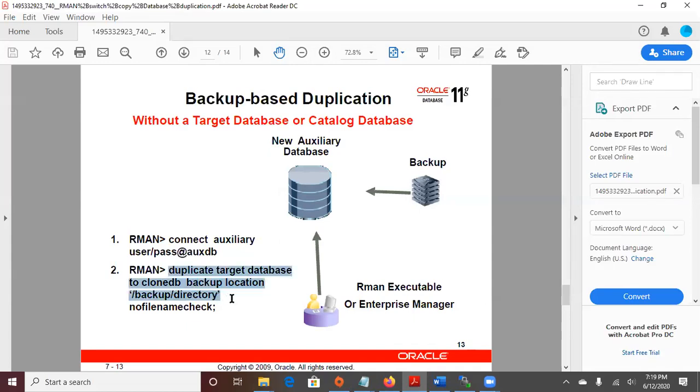Okay, duplicate target database to clone database, backup location, and then here you can see that you specify the name of the backup location. You see that here you're not connected to the target database, you're not connected to the source database, and you're not connected to the catalog. But for you to be able to duplicate, you have to specify duplicate target database to clone database, and you have to specify the backup location.